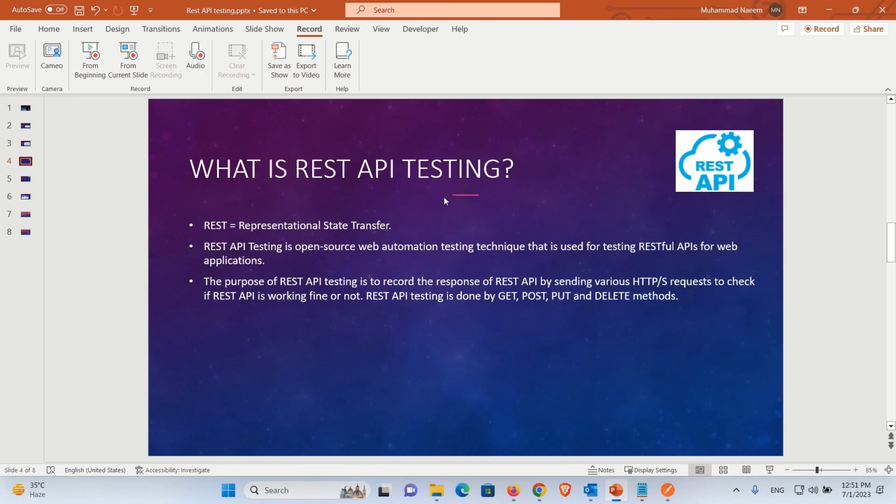What is REST API testing? REST stands for Representational State Transfer. REST API testing is an open source web app automation testing technique that is used for testing RESTful APIs for web applications. The purpose of REST API testing is to record the response of the REST API by sending various HTTP requests to check if the REST API is working fine or not.